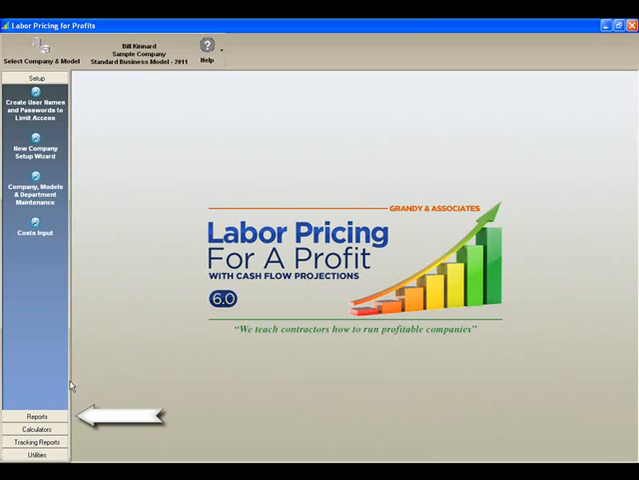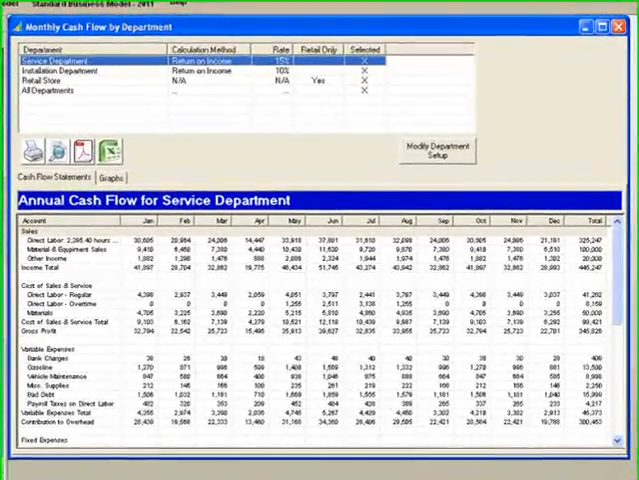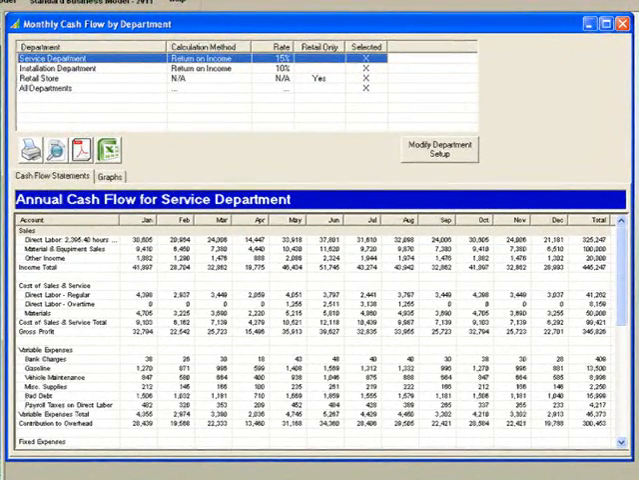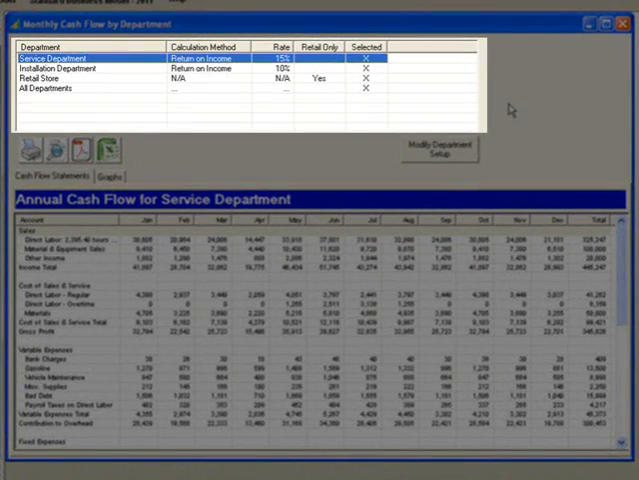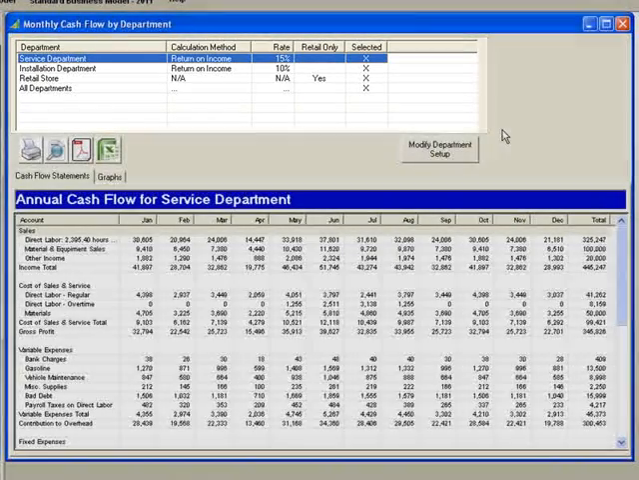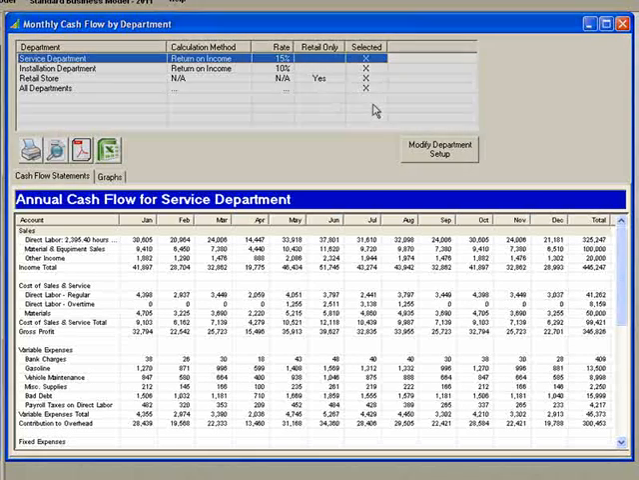To access it, we'll simply click on the Reports icon on the left-hand toolbar, and then we'll click on the Monthly Cash Flow Report, which is the third item down. When we run this report, the report is displayed for the entire year. As with the rest of the reports in the labor pricing software, the top half of the screen displays all departments that you have in your company. Each department is shown along with its calculation method, the rate for that calculation method, whether it's retail only, and whether it's included in this particular model.